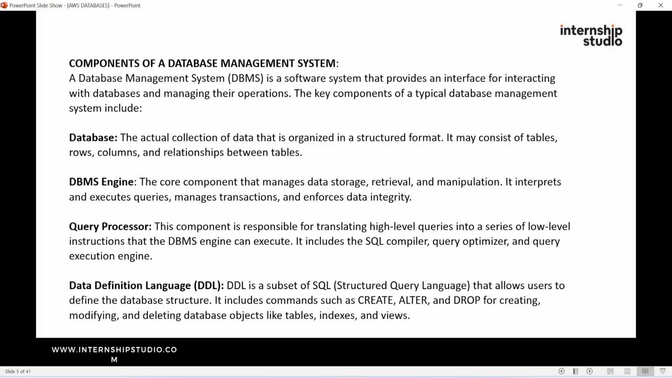In the library analogy, we can see that the coordination among these components becomes evident. The database here is our library catalog. It is managed by the DBMS engine, which is our librarian, which controls access and ensures data integrity. Then we have the query processor, who is a reference librarian who facilitates efficient retrieval of information based on user queries. Then we have the DDL, which is the cataloging system, which defines the organizational structure of the library, guiding how books are categorized and accessed.